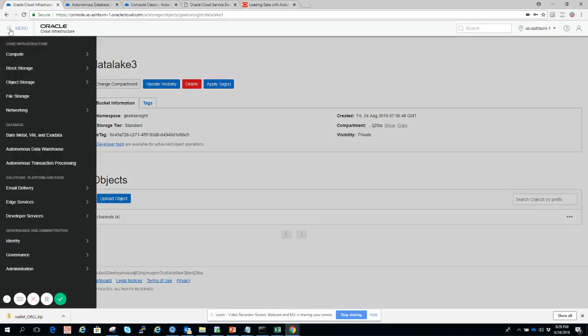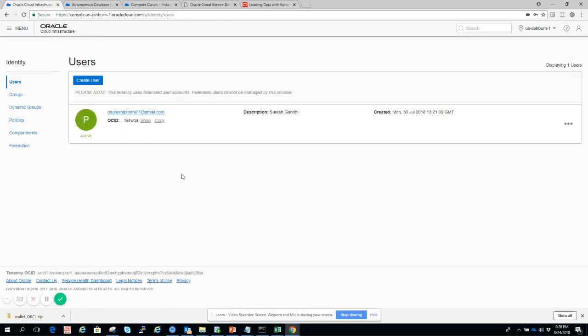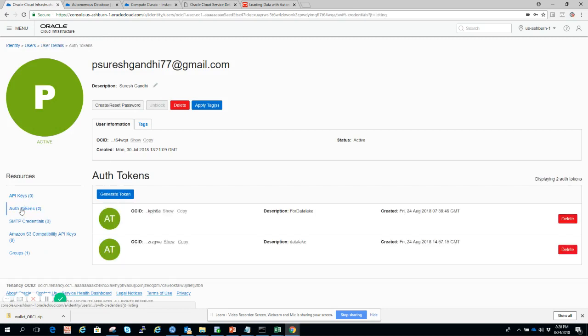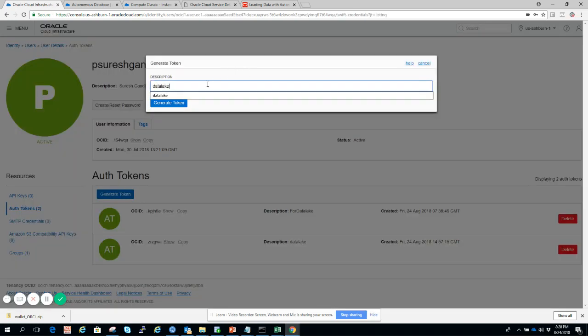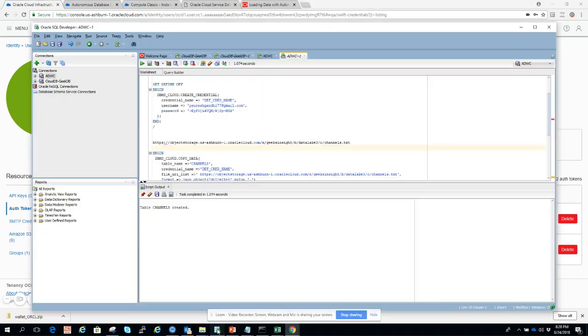And parallelly, you also need to create an authentication token for this copy. Then you go, and this is my username, and then go to authentication tokens and just generate one more token and just give data lake or something. You can generate a token over here. I already created one more token. So now let's move on.